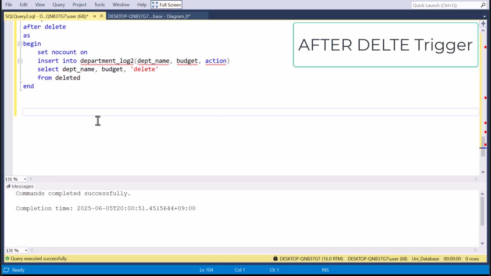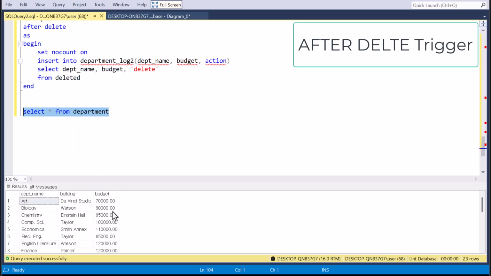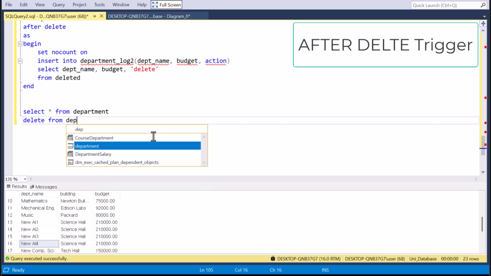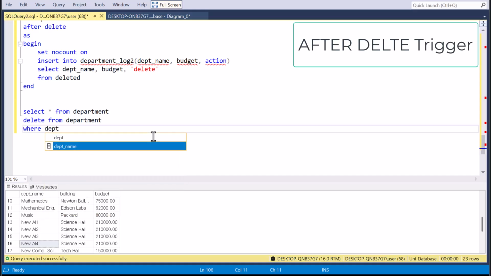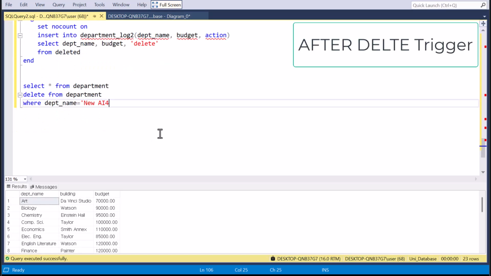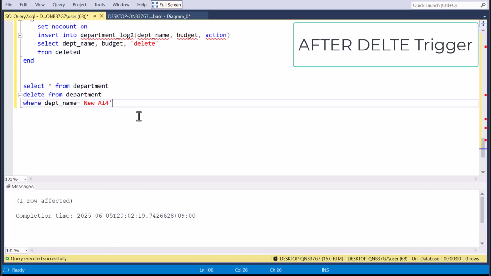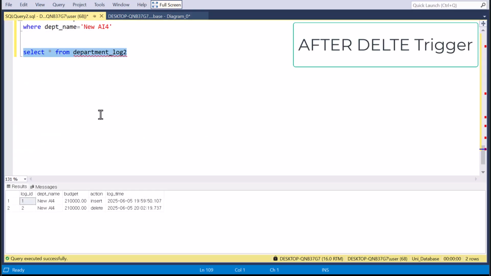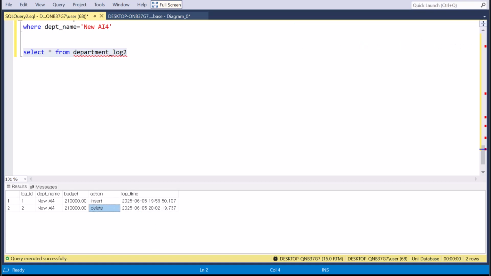Now to check this trigger, I'm gonna delete one department, right? So select all from department, and we added newly, so we have new AI4, right? So I want to try to delete this one. Delete from department where dept name is equal to new AI4, right? So let's try this one. Correct. Now let's see what we have in this table. You can see here we have 2 actions, insert and delete. So in this way, we can log insertion or deletion on this table.